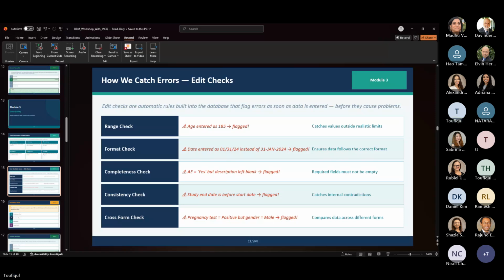Then completeness check flags required fields that are empty. So if there are some empty unique IDs, we have to be aware of that, because if a unique ID is empty, we cannot find the person whose data we have created or collected.